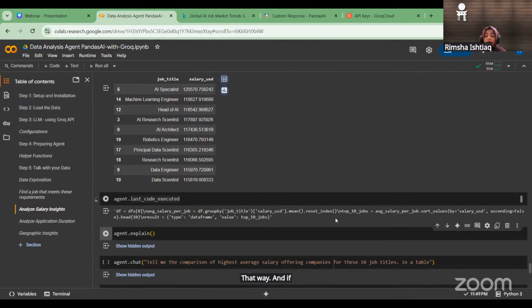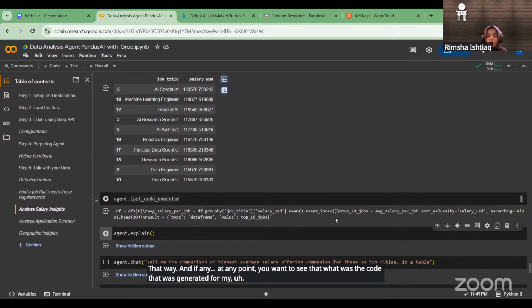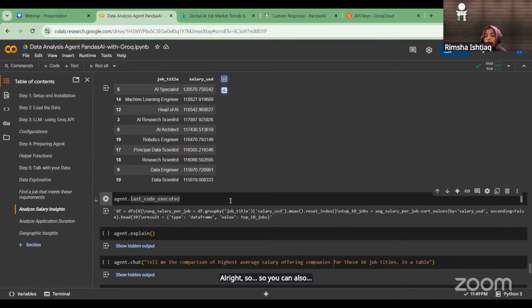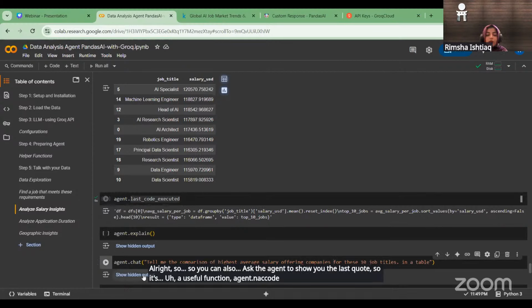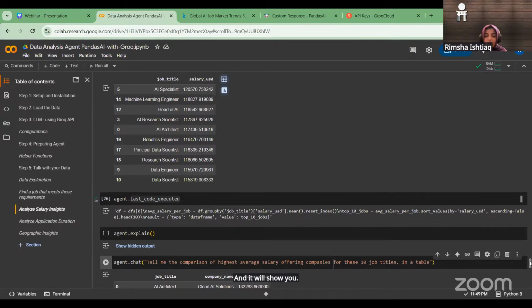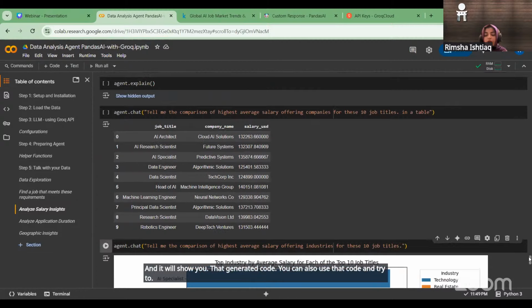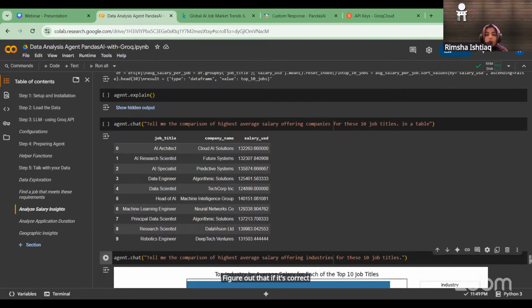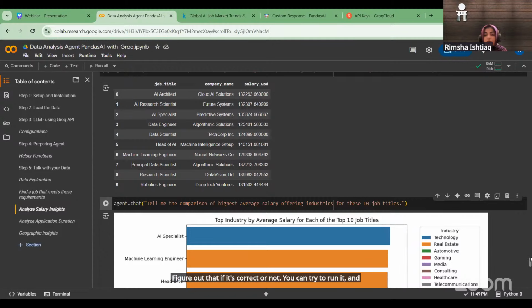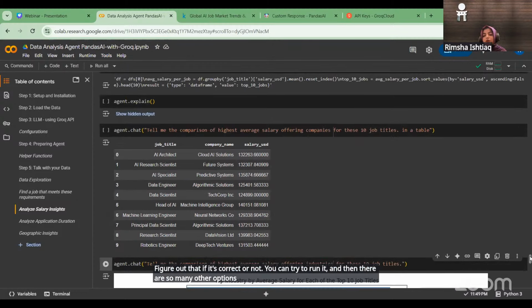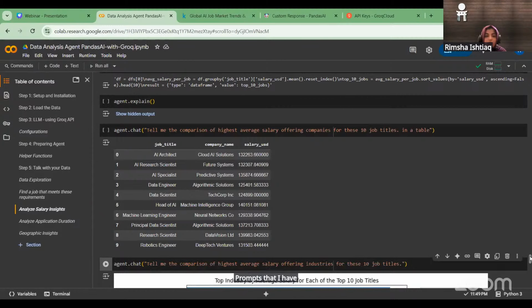And if at any point you want to see what was the code that was generated for my result, you can also ask the agent to show you the last code. It's a useful function, agent dot last code, and it would show you the generated code. You can also use that code and try to figure out if it's correct or not. You can try to run it. And then there are so many other options, so many other prompts that I have listed. You can later on use this notebook and explore it further.